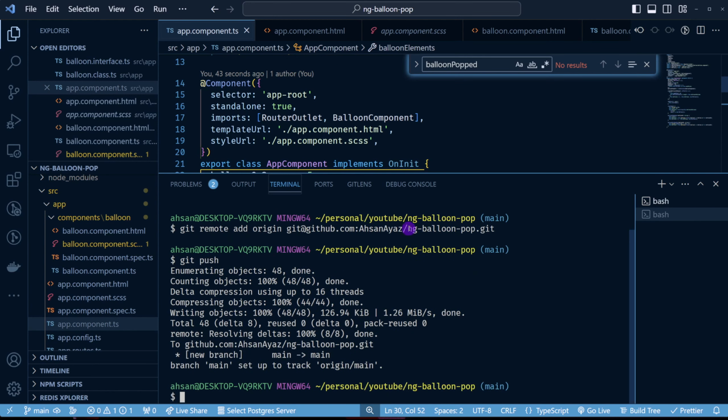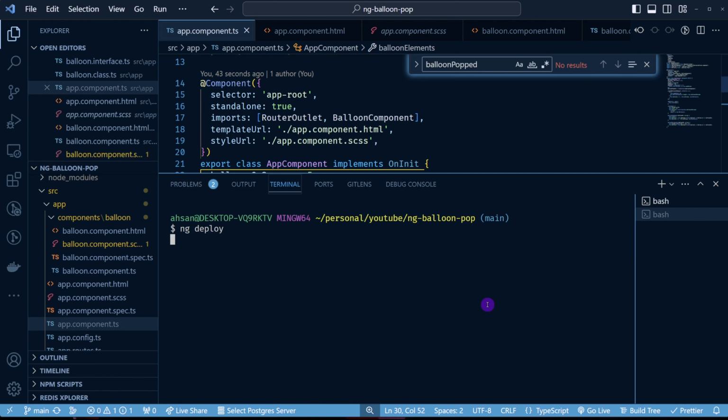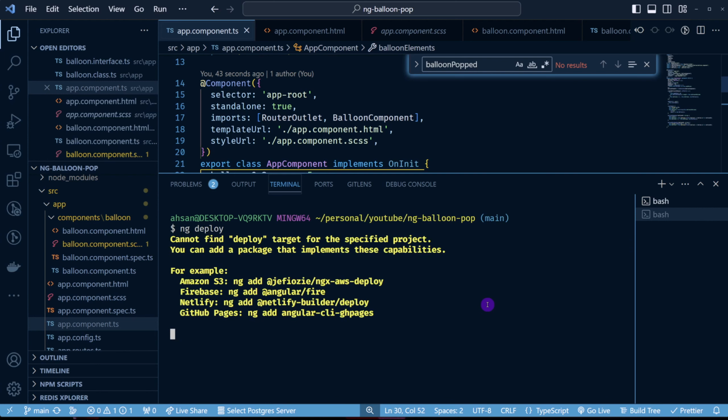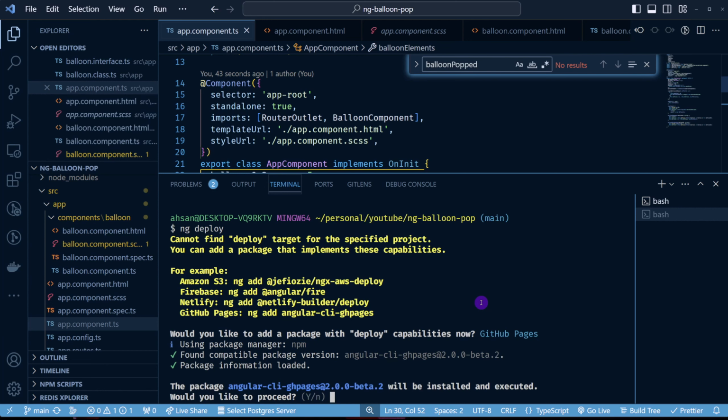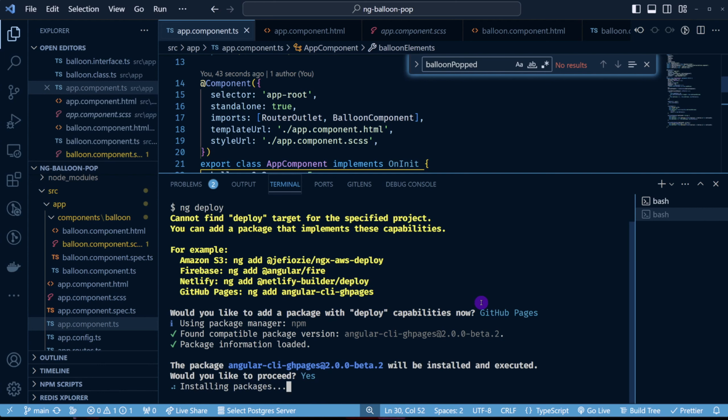Now, once you have pushed it, you can just run ng deploy, and it's so easy nowadays to do this. So when you run this, it's going to ask you which service you're going to use. So select GitHub Pages, just like this. And it sets it up for you. So this is really, really easy to now push to GitHub Pages. Say yes when you're prompted this, and this will set things up for you.